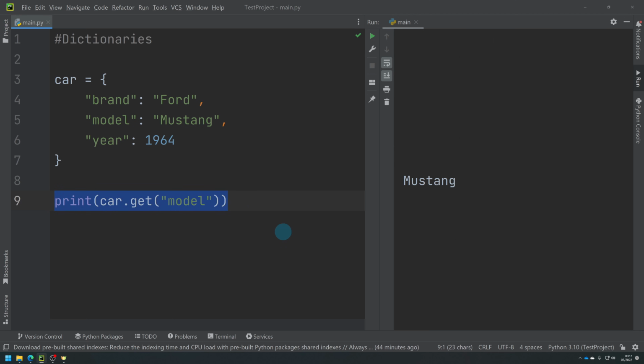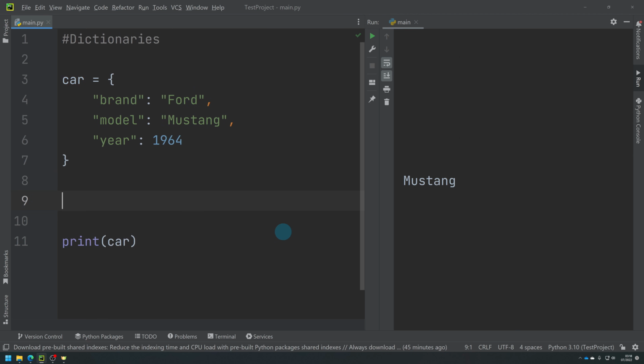Other things you might want to do is either add or edit something that's in the dictionary. So there's 2 main ways of doing this. So I could use indexing again. So I'll just do print car so we can see the entire list. So if I run that now, you can see it's just got brand, model and year.